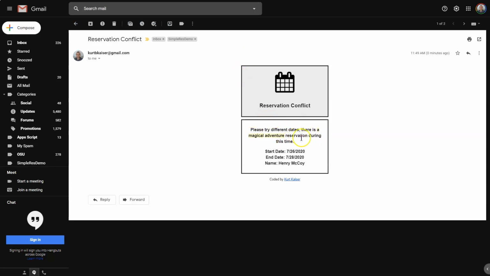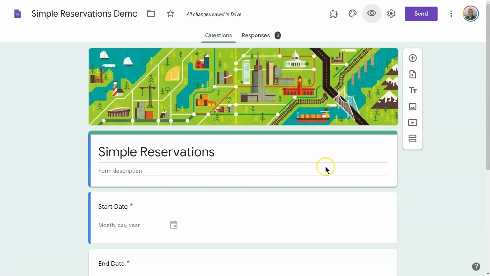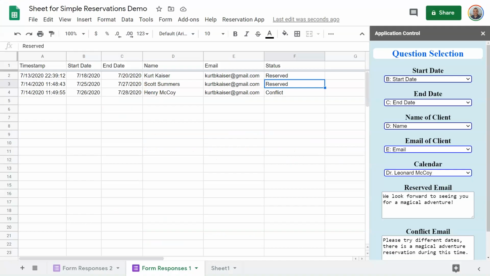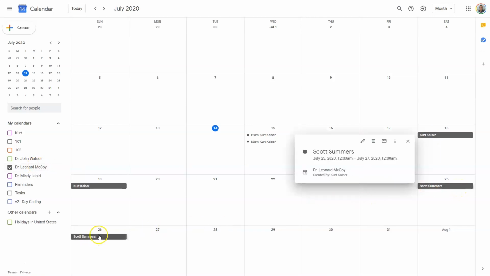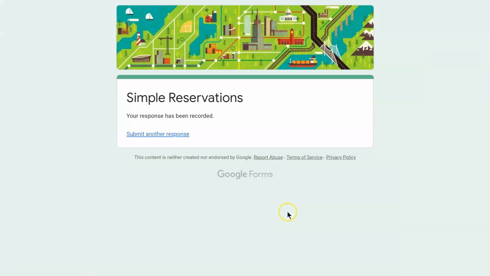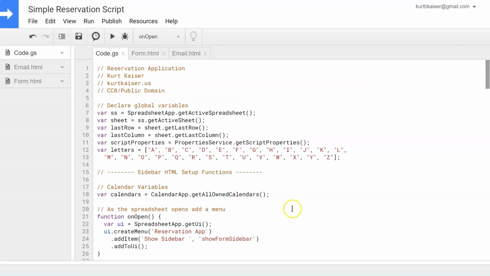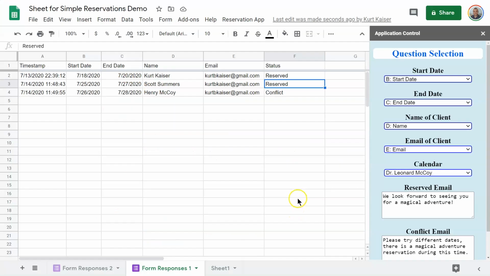There is a magical adventure reservation during this time. Boom. And the info. And let's look at a calendar. Here we are, and there it is. Kurt Kaiser, I originally had that before I did this. There's my calendar. Here's Scott Summers, right? And there's no Beast or McCoy because there was a conflict. And it's as easy as that. It's all automated. It's all there. It's all ready to go for you.